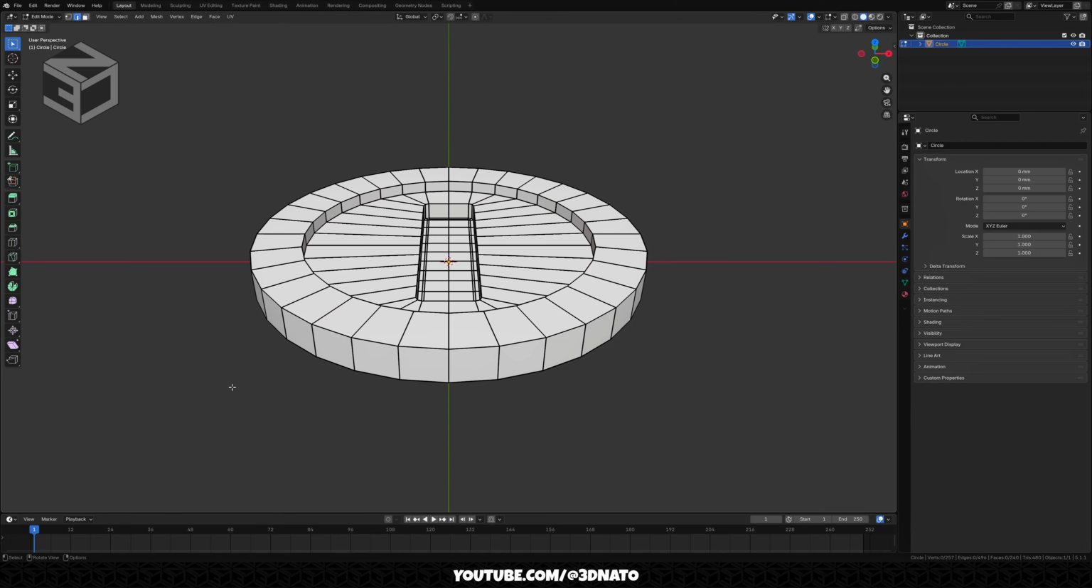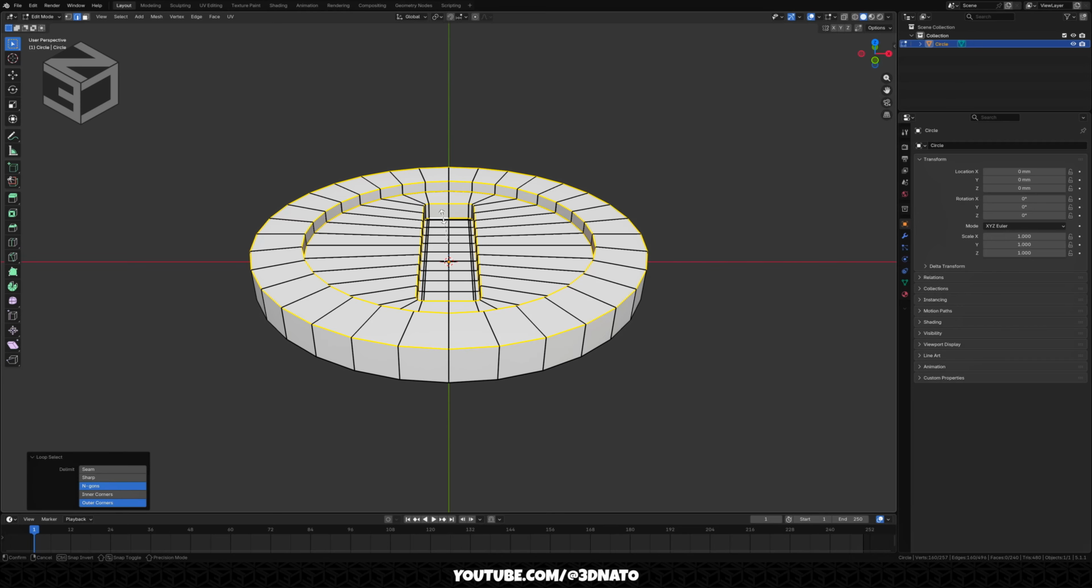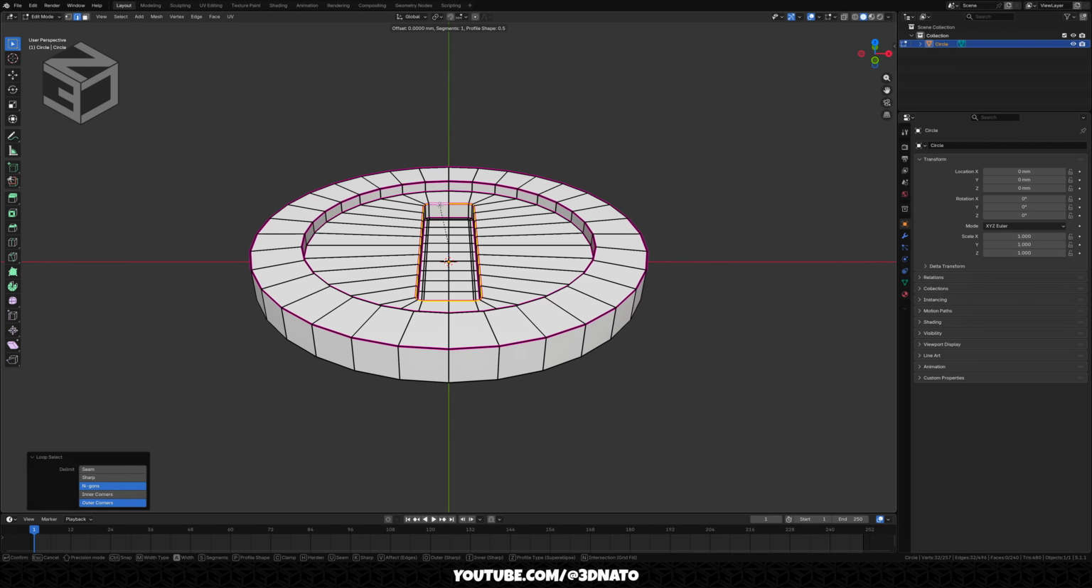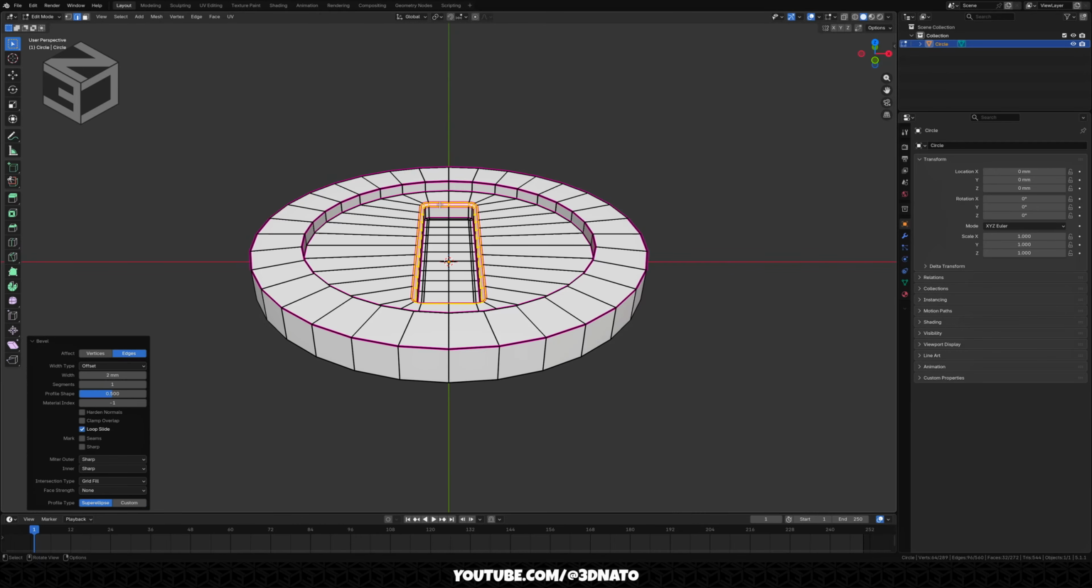Press 2 to enable edge selection. Select these 5 loops, press Shift plus E to crease, type 1 and hit Enter. Now let's bevel some corners. For the device, a 2mm bevel will be enough. Select the loop, press Ctrl plus B to bevel, type 2 and hit Enter.